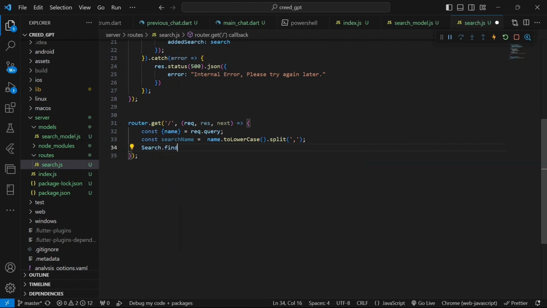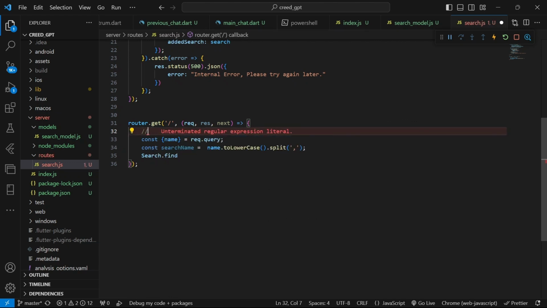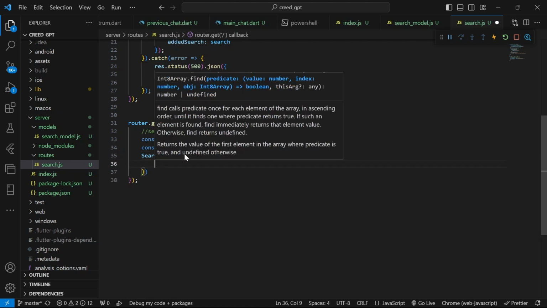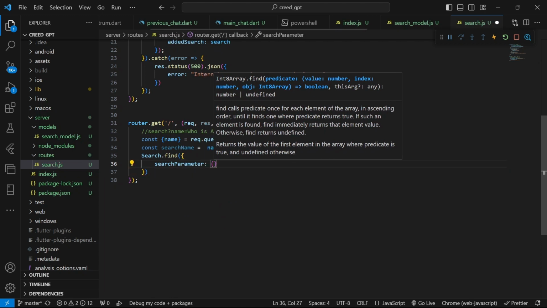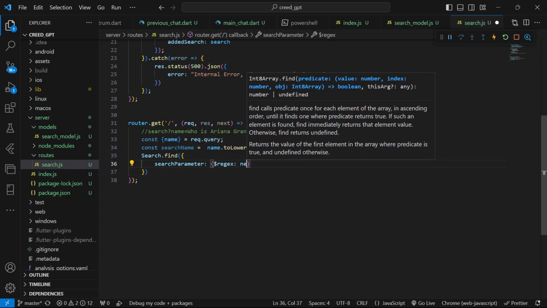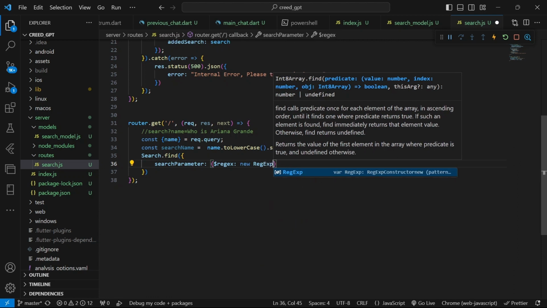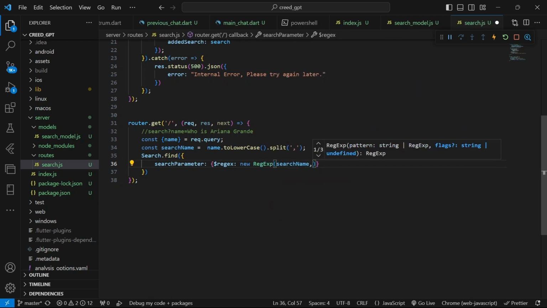And then what we want to do now is search for the query that the person searched for. So this is how it's going to be. The route is going to be search. Then we're going to have it as name, which is equal to whatever the person searched for. So if the person searches for who is Ariana Grande, we are going to search for this particular one here. And this is the code that we've written right here. And inside the search.find, what are we going to use to search? We'll search our search parameter, and then using this regex, we are going to have it as a new regular expression where we get our search name and then we get the i.